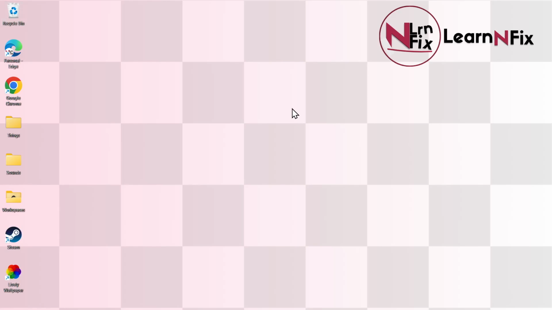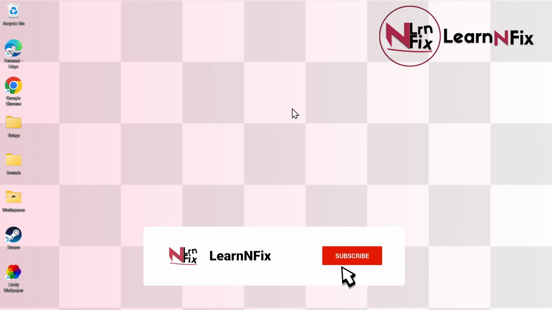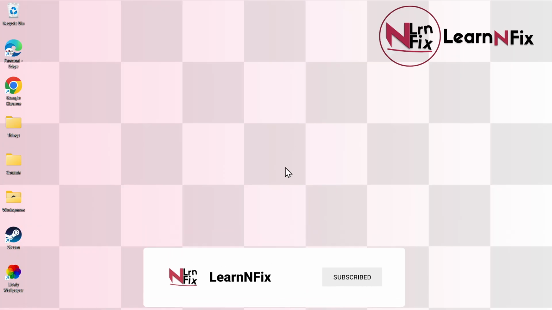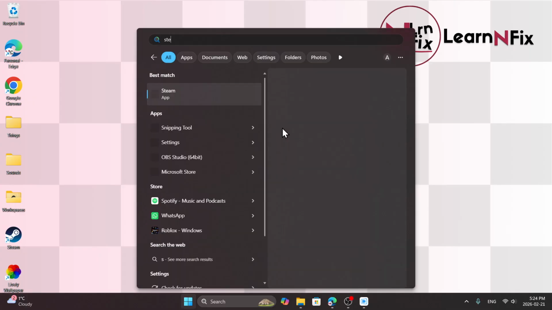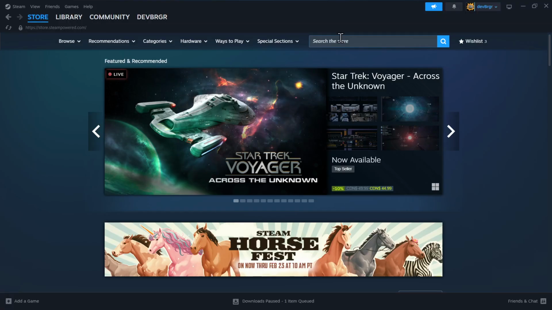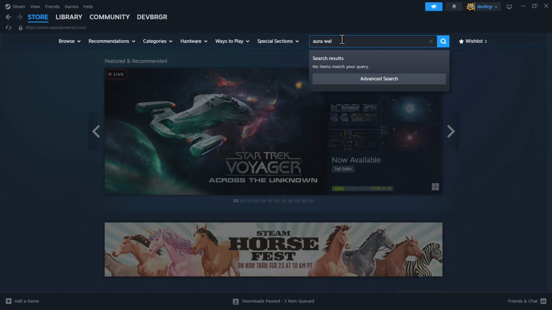In this video, I'm going to show you how to set live wallpaper for your lock screen in Windows 11. Currently this is not an officially supported feature in Windows 11, but you can use an app called Aura Wallpaper to accomplish this. You can find this app on Steam. So go to Steam and then search for Aura Wallpaper.